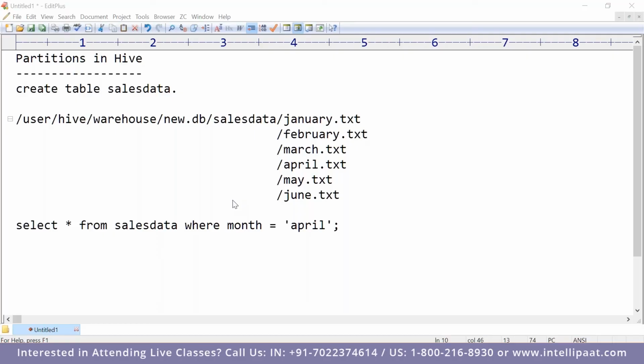So the question is, what can I do in such a situation? I don't want my queries to be slow. I want my queries to be faster. That is where your concept of partitions comes into the picture. So there is something called partitions in Hive. So what exactly are partitions?